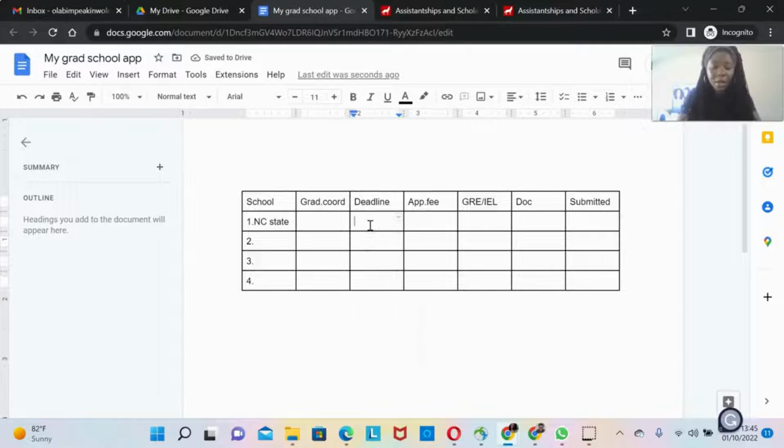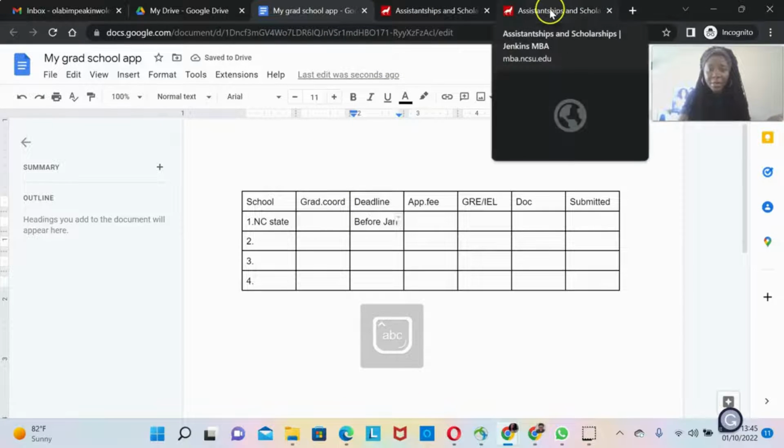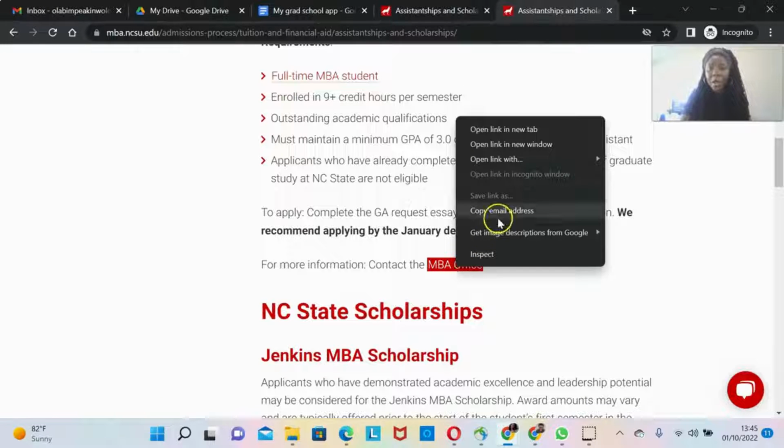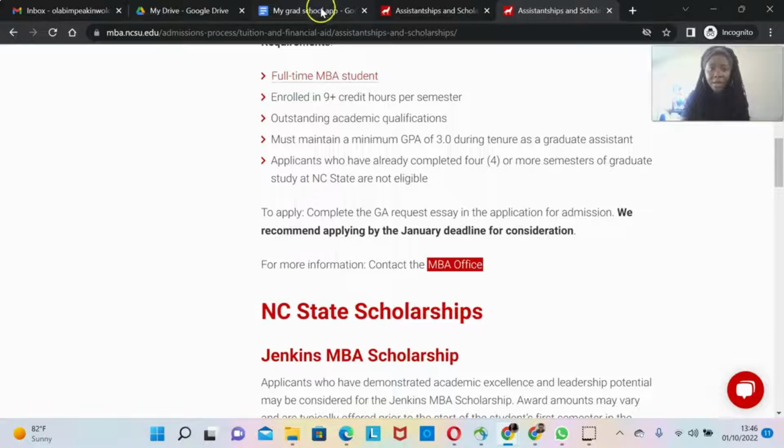Deadline, you want to put like January. If I were you, I'll put before January, just so you apply as early as possible. Okay, and here it says contact the MBA office. It's always important for you to have the contact of somebody in that department where you're applying, because it helps you to send questions and get information as often as you want during your application process. So what I want to do is to copy the email right here.